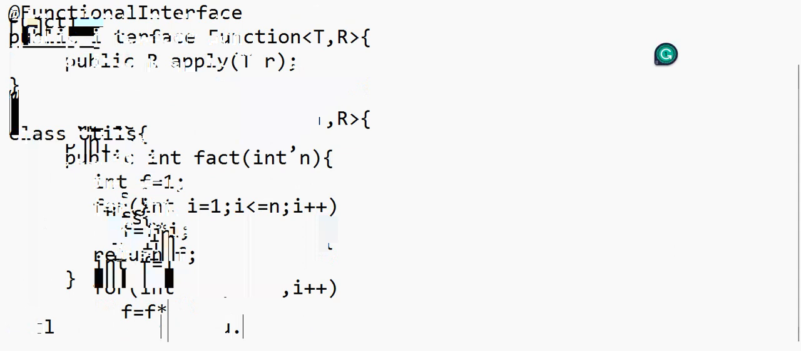In the same way, if I say System.out.println(u.fact(4)), this will return you 24. So if you observe here, for one single method which I need, I have to write it inside a class, create the object for that class, and then call the method. So this is the traditional way.